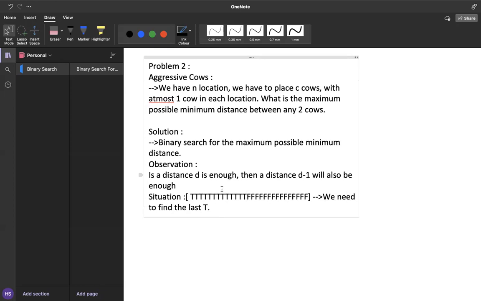Again, the only problem left for us is to actually determine whether a particular value of distance is enough to accommodate all the C cows or not. So that is the only problem left at hand. If there are any doubts up till now in understanding, you can ask, or if you have the approach to actually tell whether a particular value of distance is enough or not, you can go ahead and share that as well.